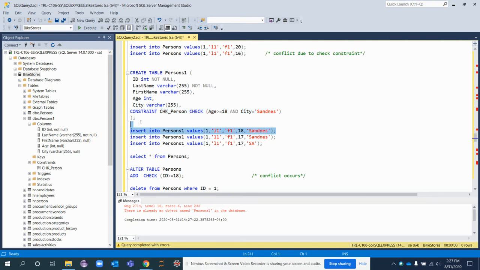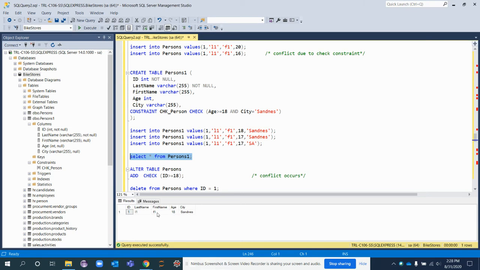So suppose for the first row I will try to insert ID, last name, first name, age as 18 and city as Sandnes. So it is satisfying my condition for the CHECK constraint. That is why I'm able to see that. So let's see what data we have in Persons1. Okay, whatever I entered, it's there.